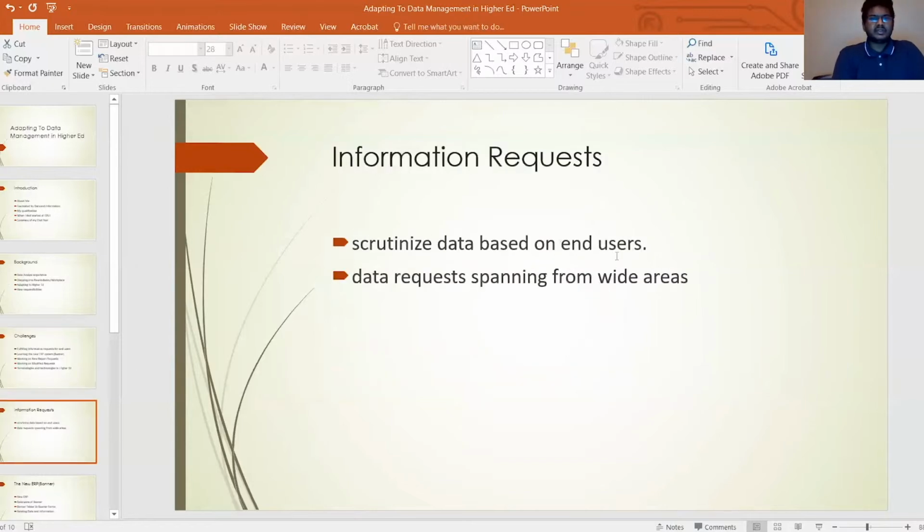Information requests. Working on information requests was quite challenging when I first started, as I was working with a relatively new kind of data that had different data requirements and had to be scrutinized in a way based on the end users.